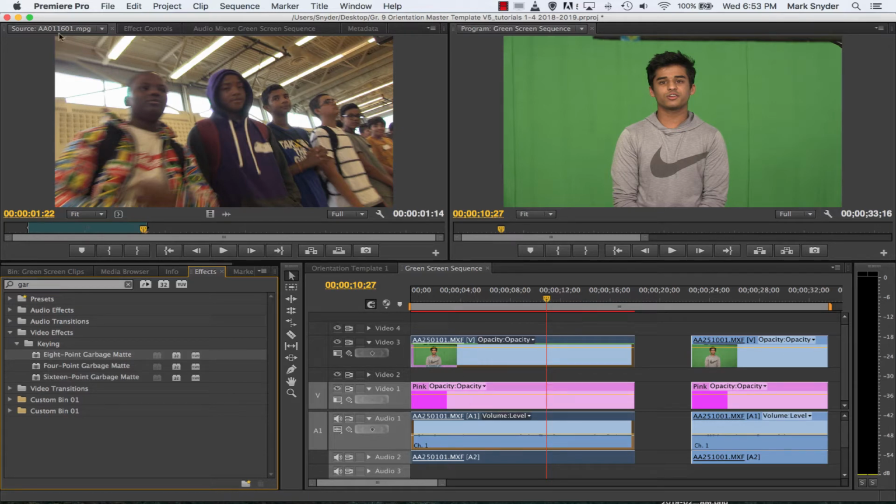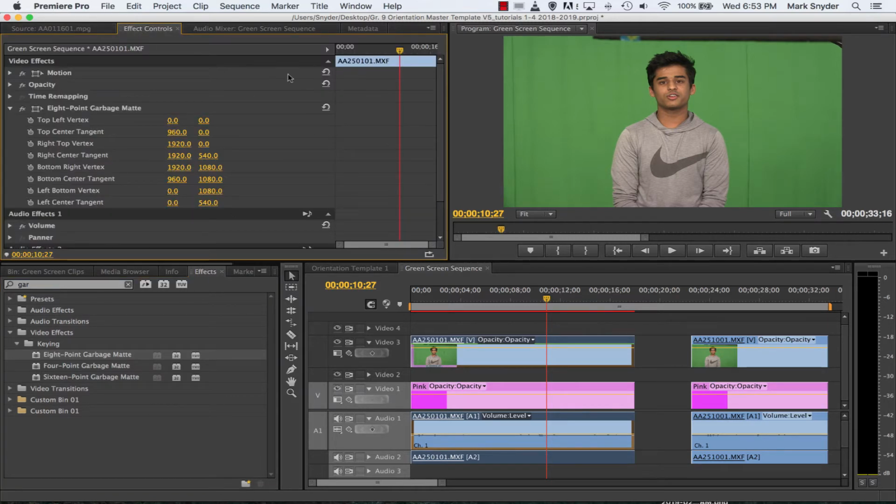That's because right now up here we're looking at the source monitor. I now need to see effects controls. And that's where any effect that I add is going to show the settings for them under this effects controls. Okay, and you can immediately see, oh, there it is, 8-point garbage matte. Click on it and look what I get. All these little nodes here.